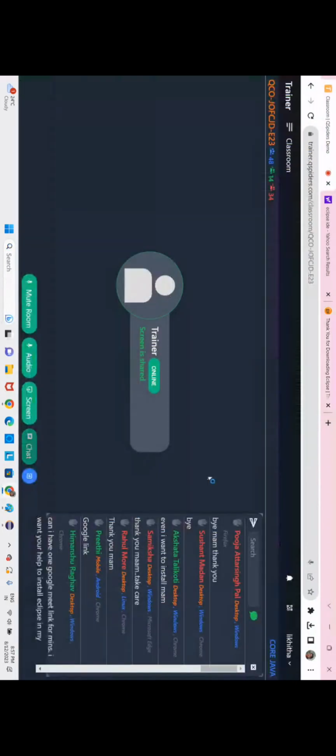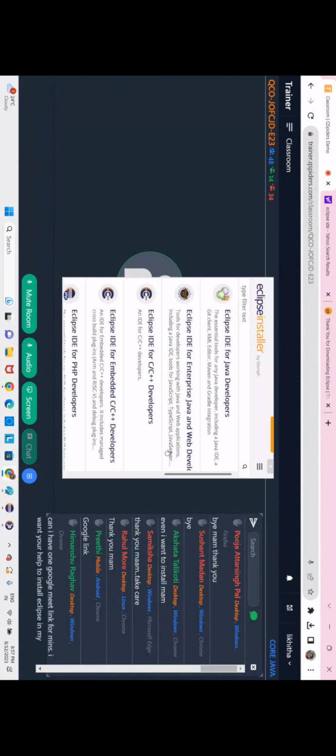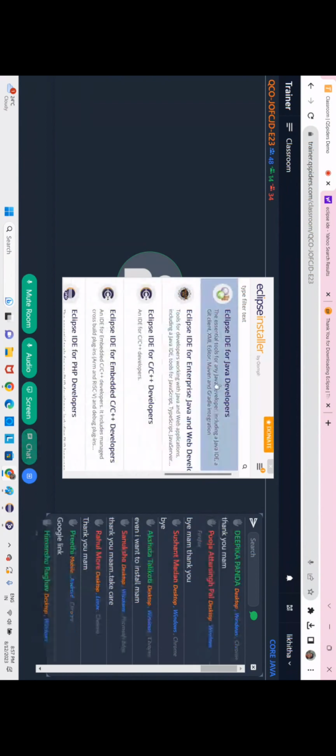Okay, now something like this will open. One second, it is opening. As soon as you open that file, the Eclipse installer will open. Like this it will open. As soon as the Eclipse installer has opened, don't scroll down, you might select something else. Don't do that. First, click on Eclipse IDE for Java Developers.